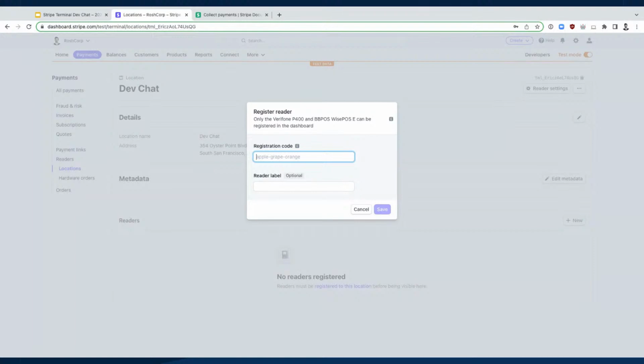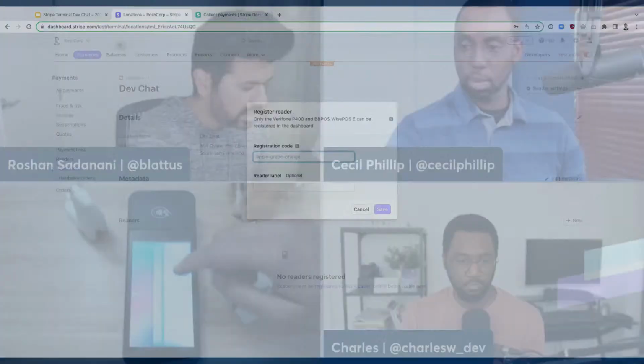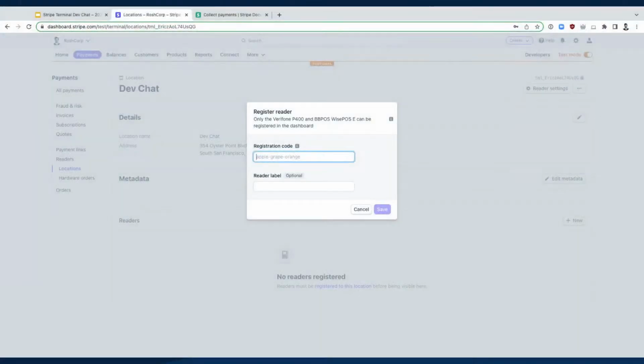On my reader itself, I'm going to request a registration code. The way I do that is I swipe from the left side of the screen and hit settings. I type in this code, which is in our docs, to generate a pairing code. It might be a bit hard to see on the screen, but I get a three-word pairing code. I'll type that in here, and we'll call this reader dev chat. Cool. So I'll save that.